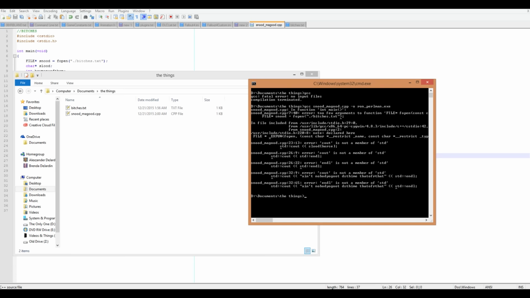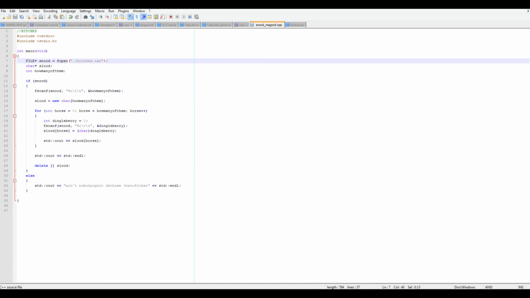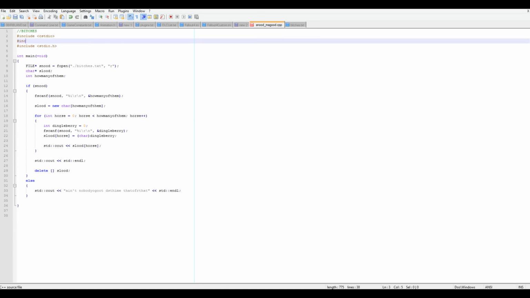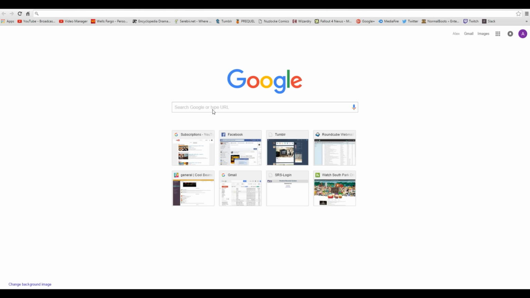What the hell's the header file called? Okay, here's what we're going to do. Let's go here. What do we got? std cout. That's right. What header was it in? C++.com. iostream. Nope, that's wrong. I grabbed the wrong thing. iostream. That's right. Silly me. So we're going to snoodmagood and we're going to ron_perlman.exe.